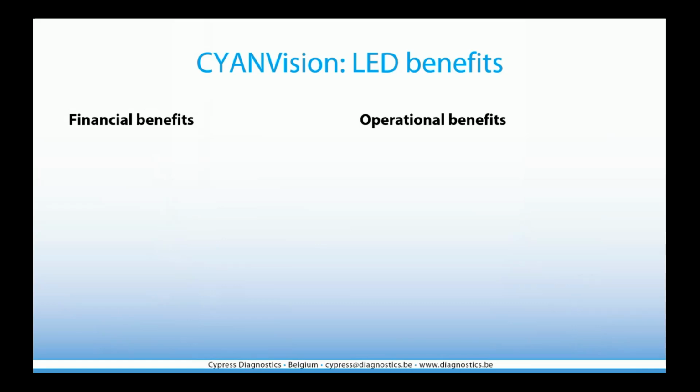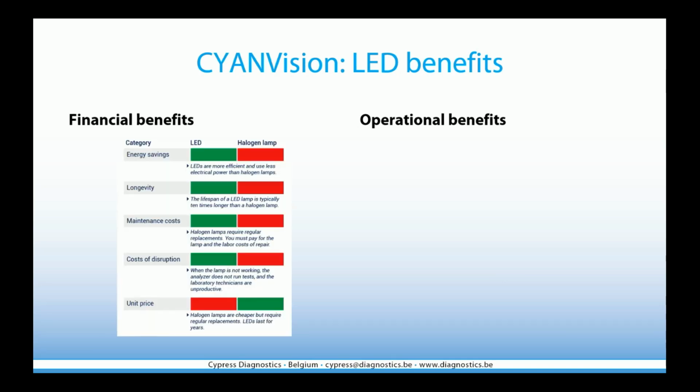We can split the benefits of the LED system in 2 ways. We have financial benefits and we have operational benefits. First of all, the financial benefits. First of all, it's energy saving. LEDs are more efficient and will use less electrical power than halogen lamps. That's an advantage. Also, the longevity. The lifespan of a LED lamp is typically 10 times longer than a halogen lamp. So that also means you will not need to replace the lamp during its lifetime.